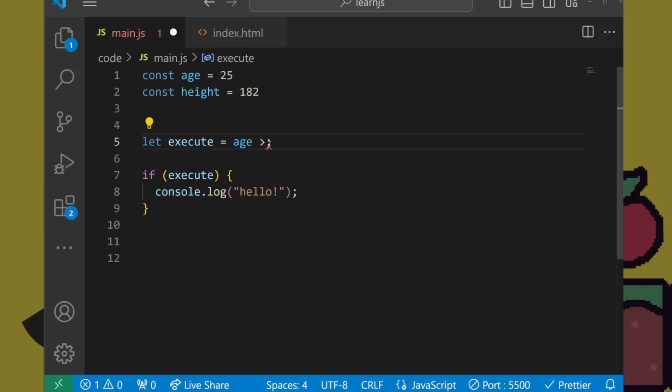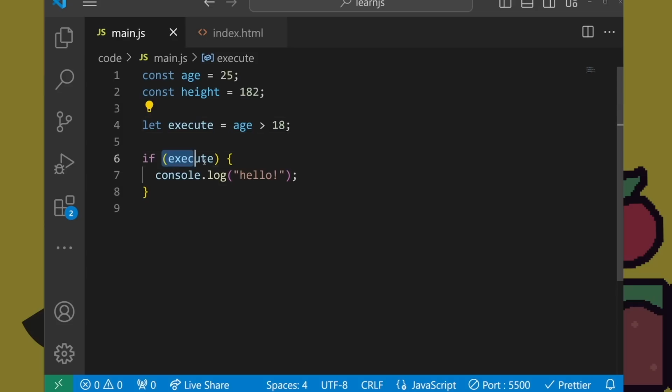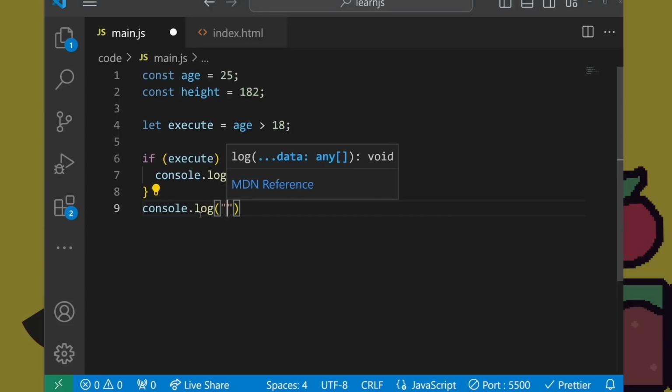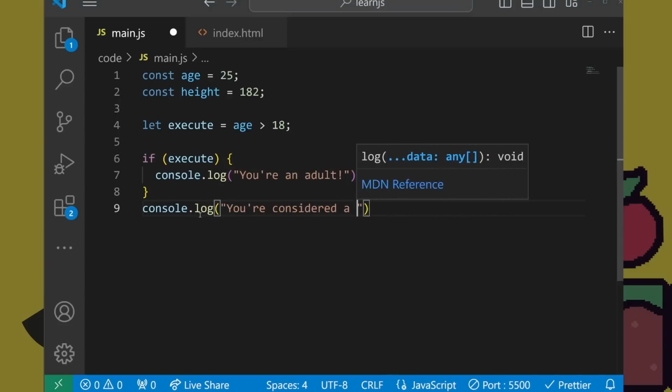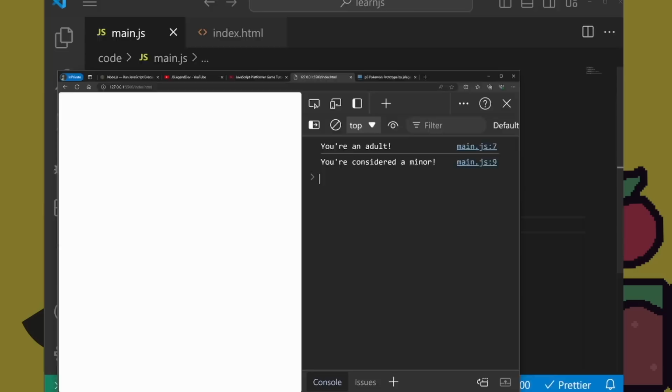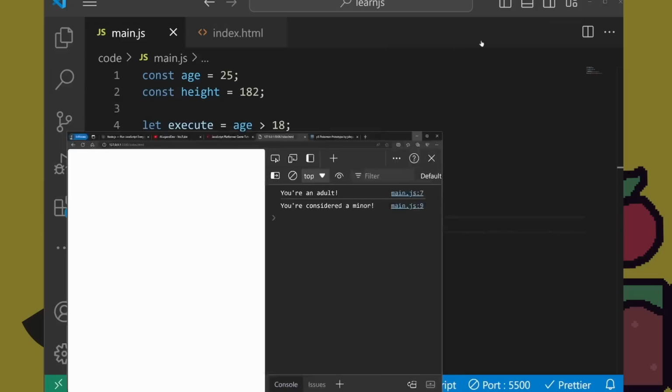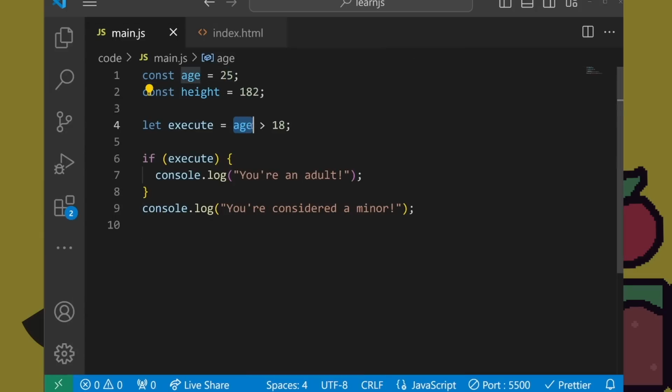So if the age is above 18, then it's going to execute here. So you're an adult, for example. And then here, if you put some code outside, you're considered a minor. All right. So here you go. And now if I run the code, you can see both of them have executed because the age here is actually above 18.